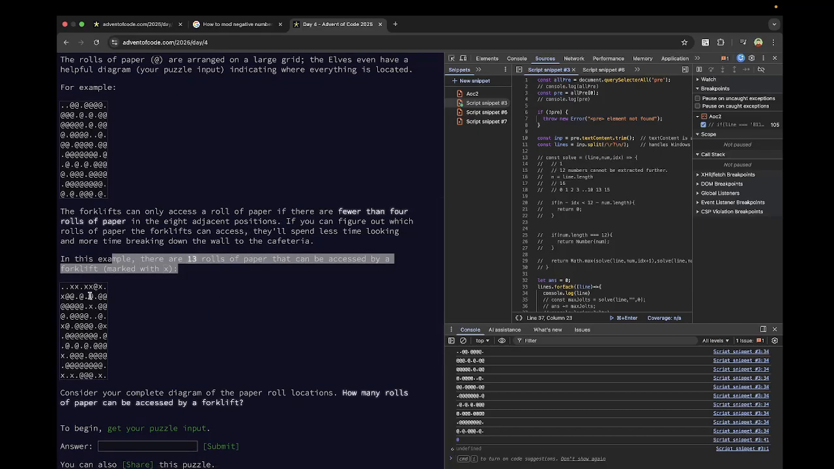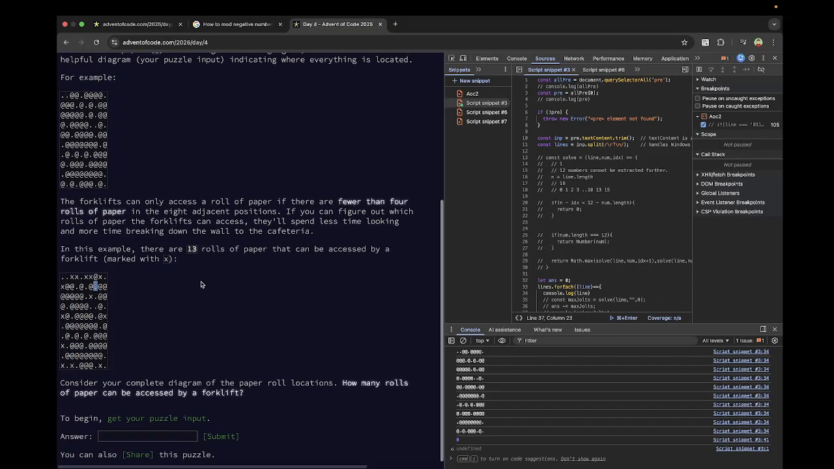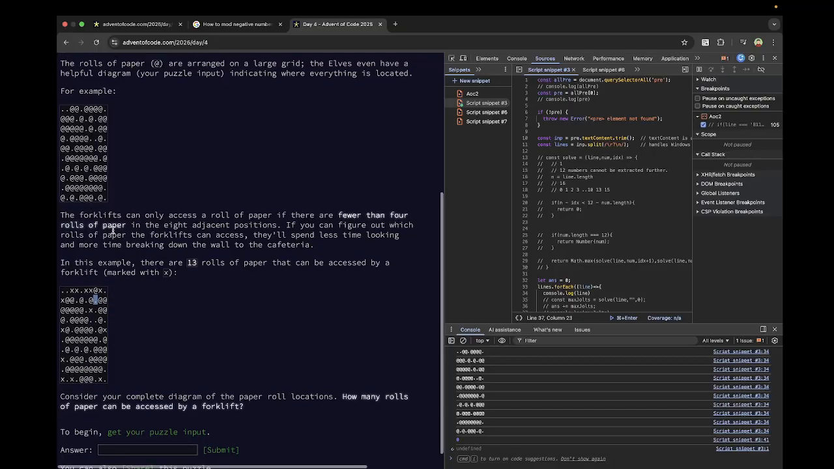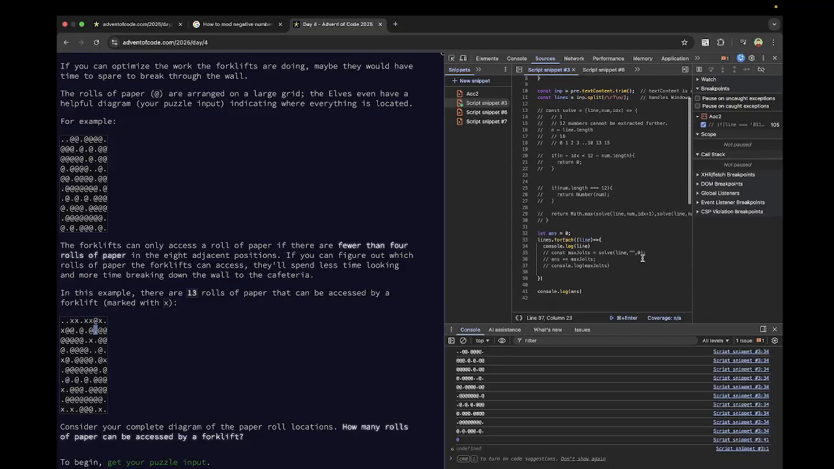So, 8 adjacent positions for, let's say, this one. 1, 2, 3, 4, 5, 6, 7, 8, 9. What are the 8 adjacent positions? Is it 1, 2, 3, 4, 5, 6, 7, 8? What are the 8 adjacent positions?